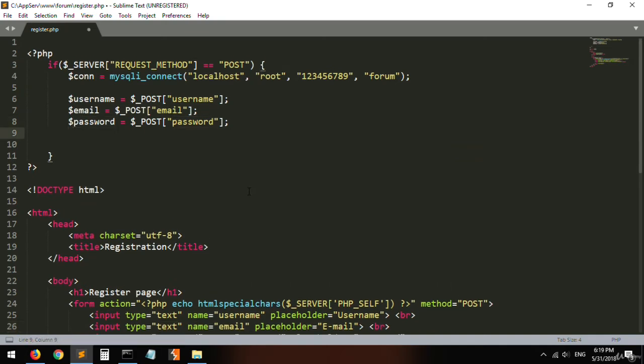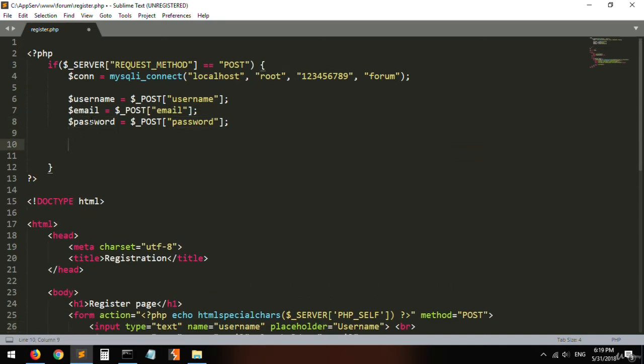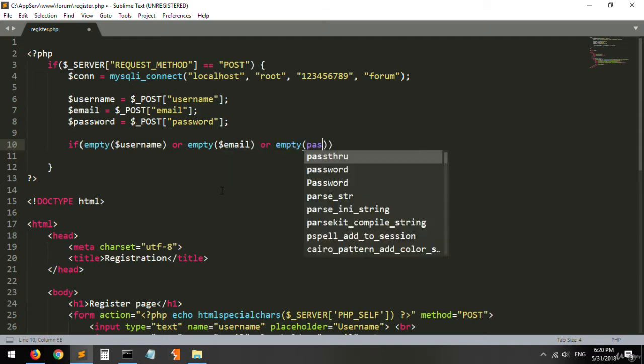Okay, now we will check if these three variables are empty or not. Now, empty for username checks if the variable in here is empty or not; it returns true if it's empty, and returns false if it's not empty. Or empty email or empty password.